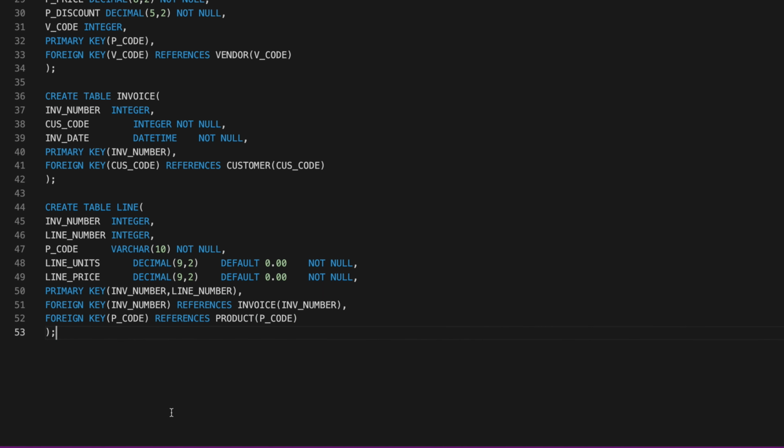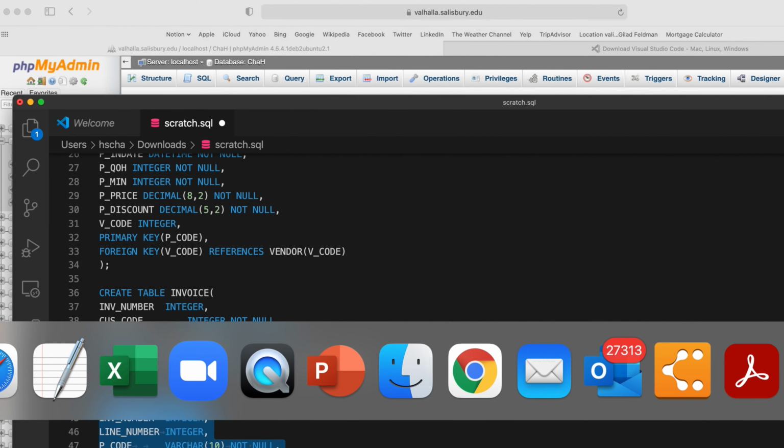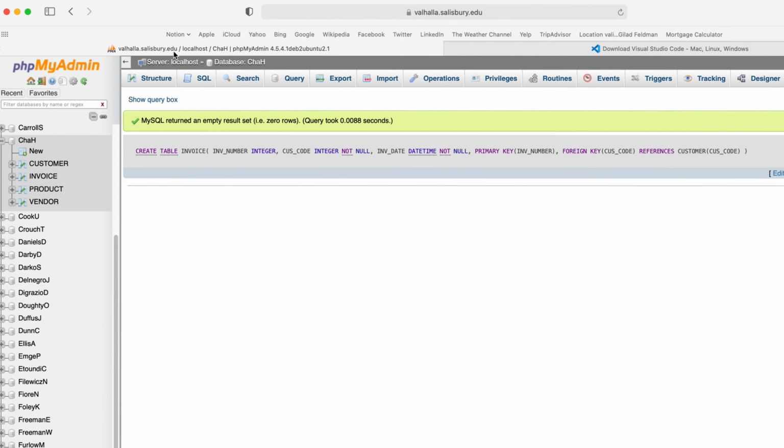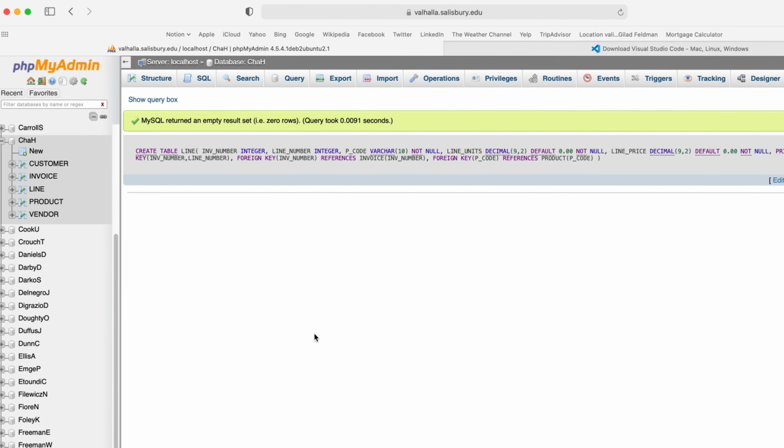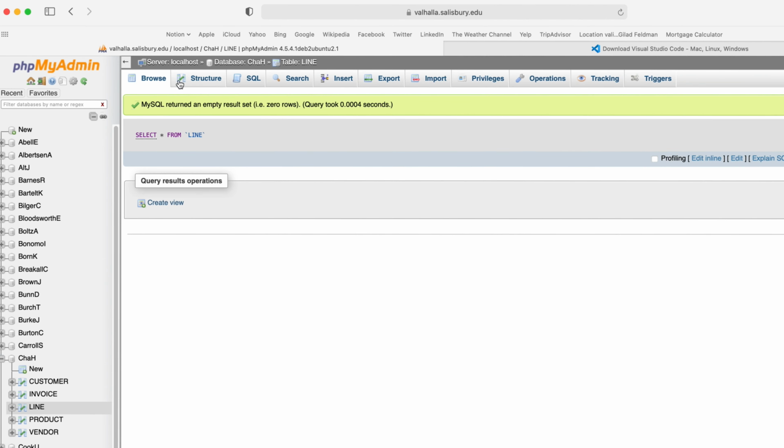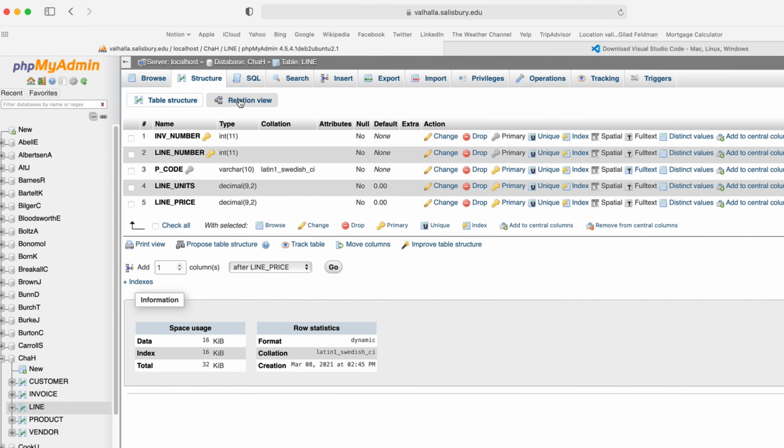Okay, so that's everything. So let's try to run this. So I will copy, go back here, SQL, and then double check whether there is any error. It's good. Click go. So now we have this line table. Okay, just as kind of last remark, let's look at line table and let's see the structure. And we have invoice number, line number as a composite primary key.